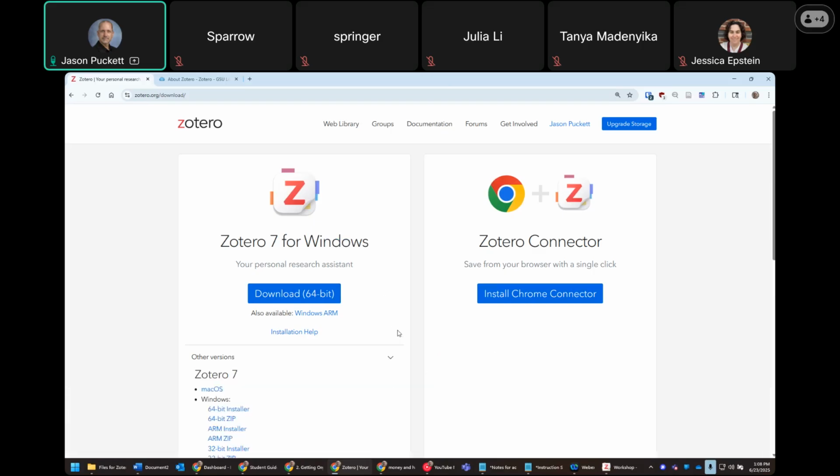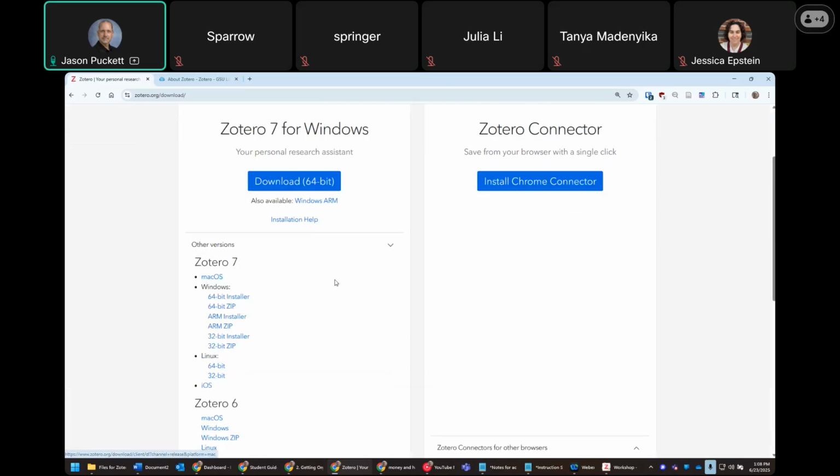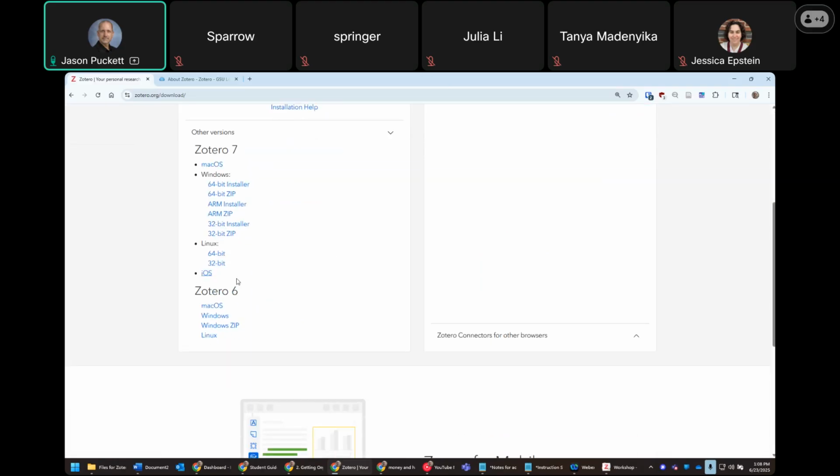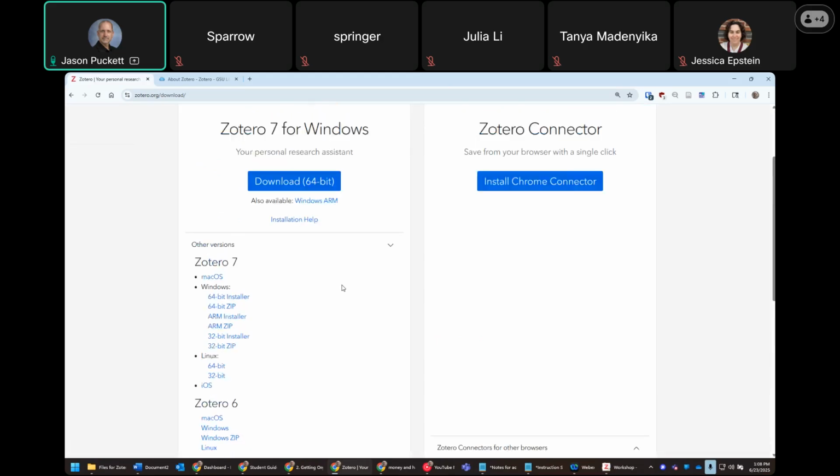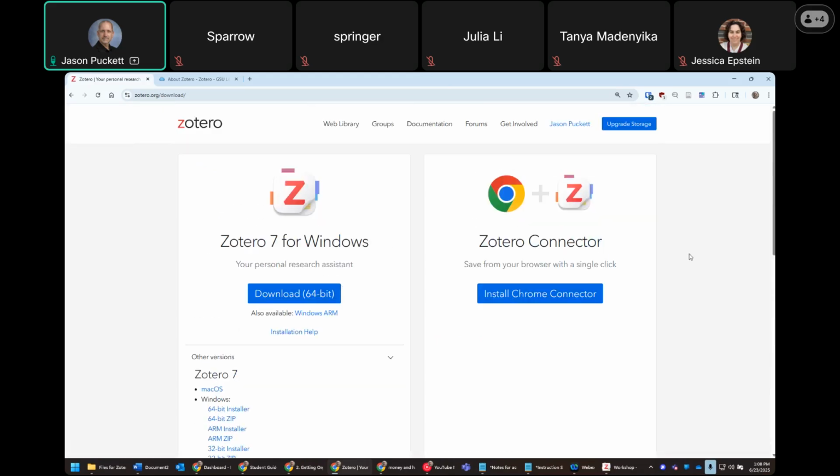There is a version for Mac OS. There's an iOS version that I've been playing around with on my tablet lately. There will be an Android version soon. It's in early release, and I haven't managed to get my hands on it to try it out yet, but they are coming out with an Android version as well.